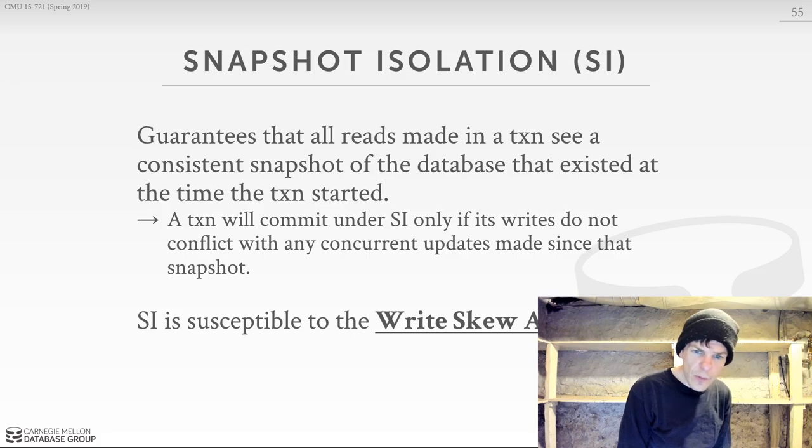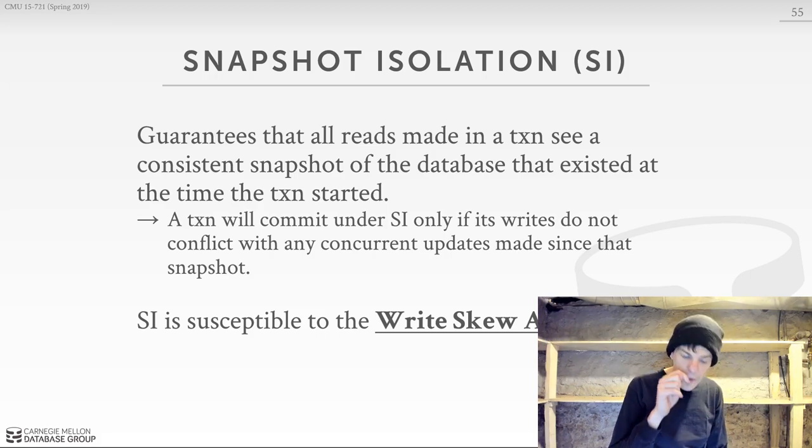The second isolation level I want to focus on more is snapshot isolation. This one's pretty easy to understand. When a transaction starts, the database guarantees that any reads that transaction makes will be based on a consistent snapshot that existed at the time that transaction started. So if there's an active transaction running when our transaction starts, and it has modified the database in some ways, our new transaction doesn't see any of those changes, because that transaction did not commit before our transaction started. So it wouldn't be part of a consistent snapshot.